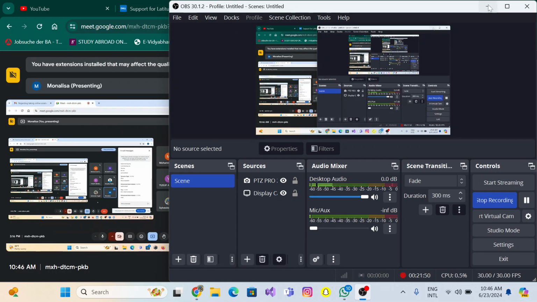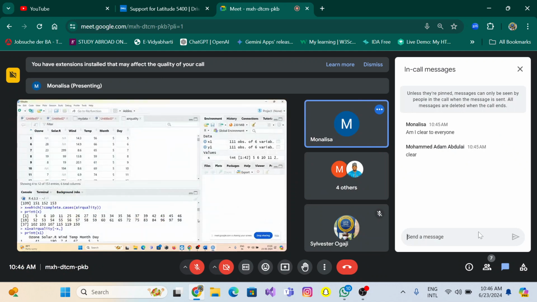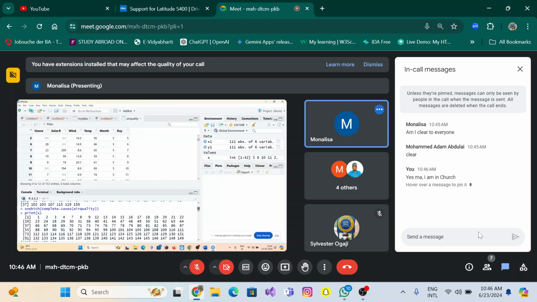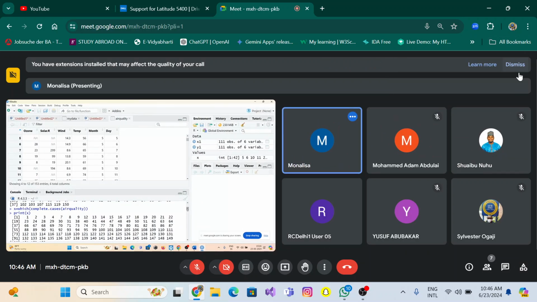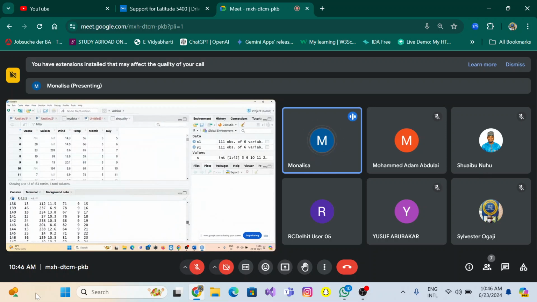Getting me? Take the screenshot if you need, or if it is okay, then you can also directly run the code. Okay, no issue.